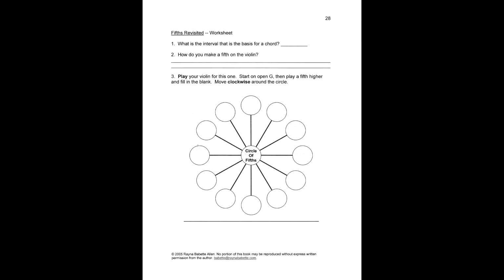Question 2. How do you make a fifth on the violin? You make a fifth by going from one position on one string to the exact same position on the next higher string. If you started with an open string, you go to an open string. If you started with second finger, then you go to second finger, but it has to be in the exact same position.